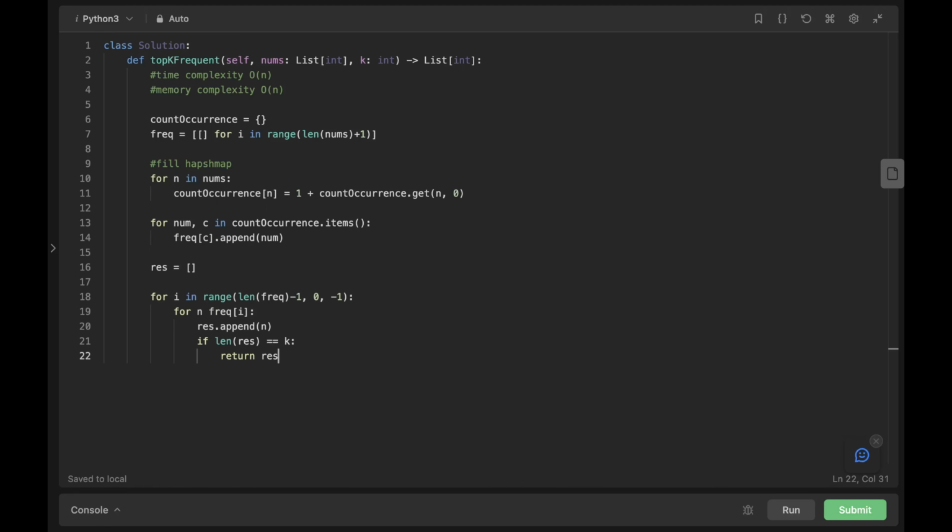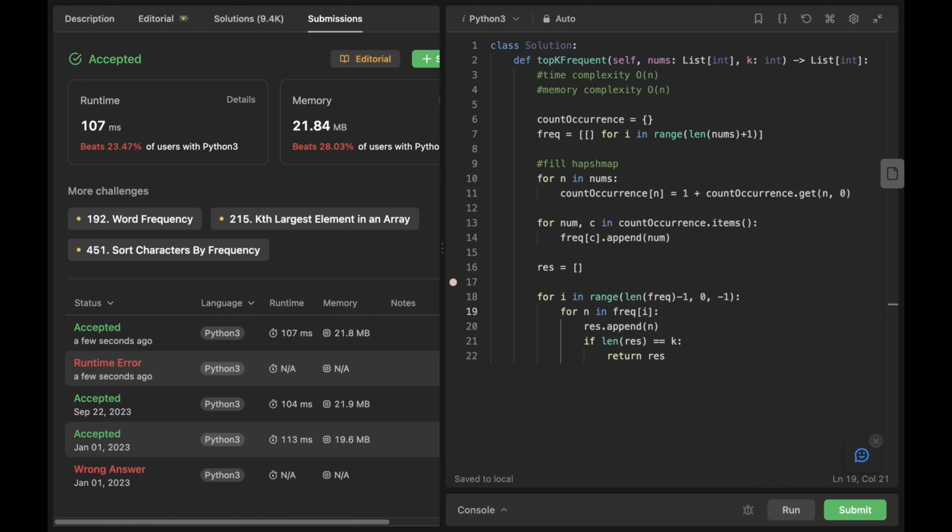Let's see if this works. Oh, there is a missing in. As you can see, it does work.